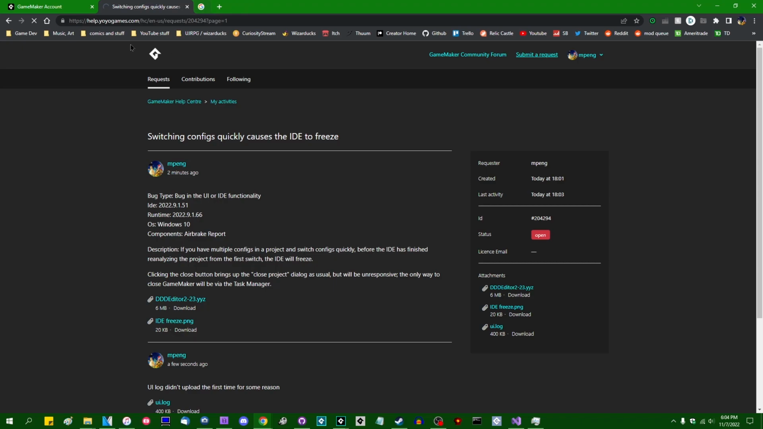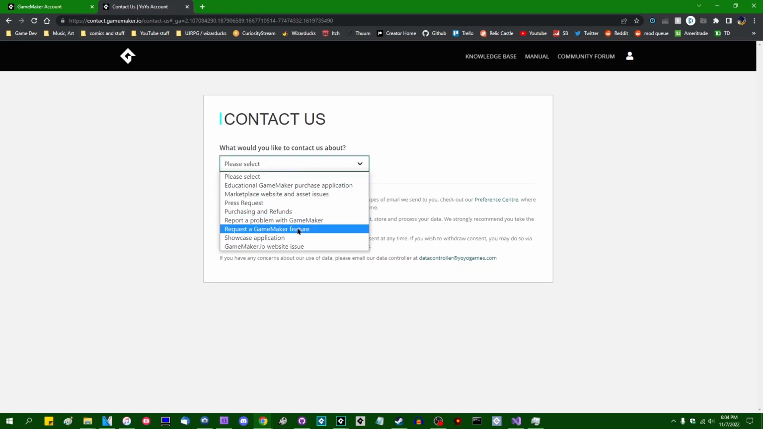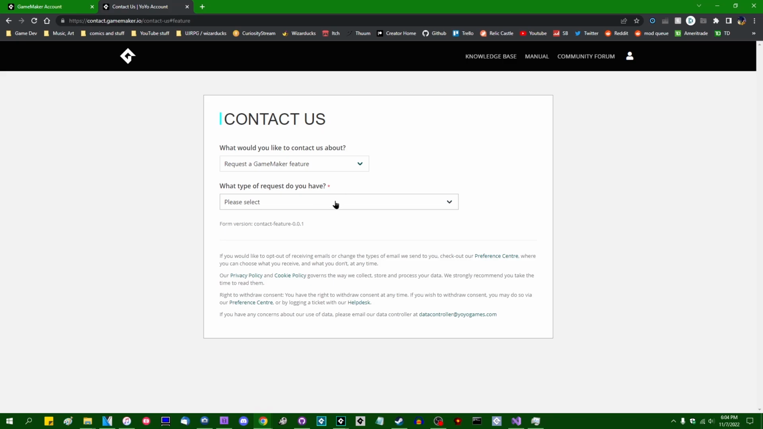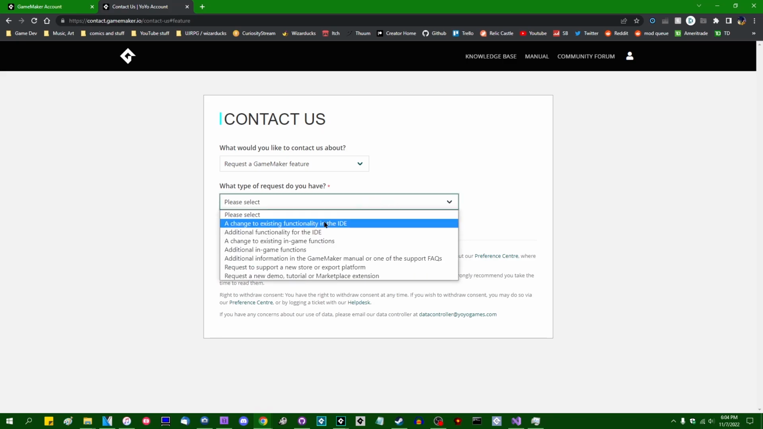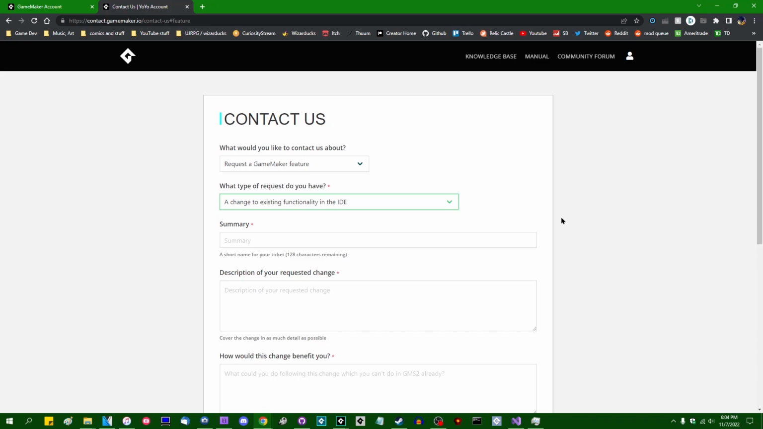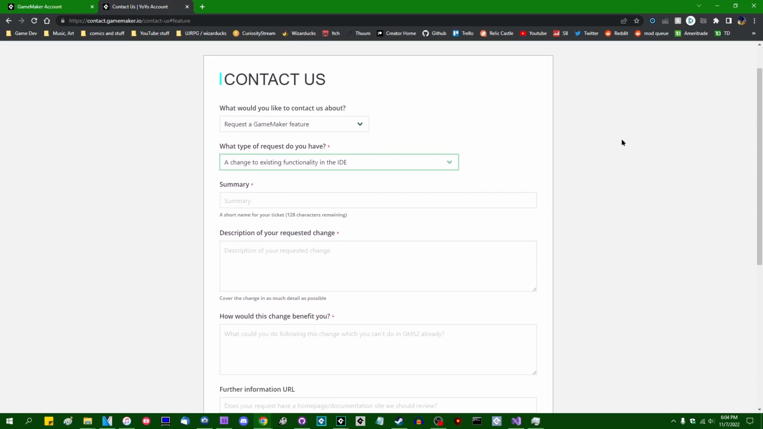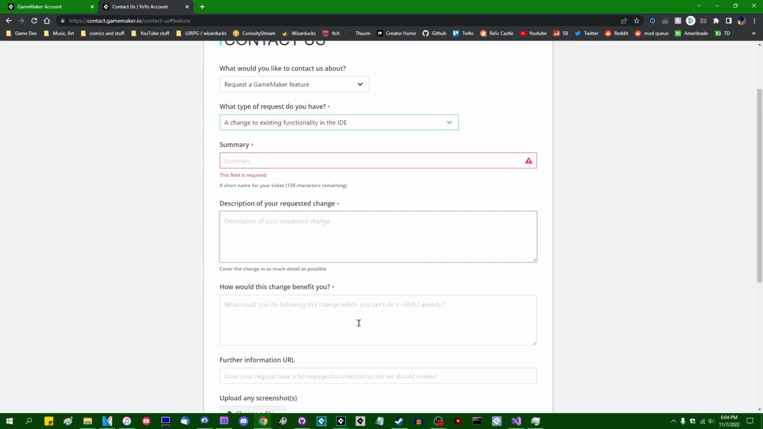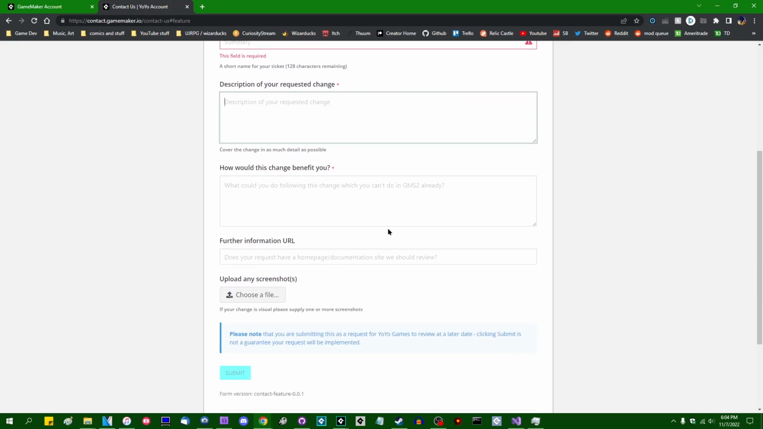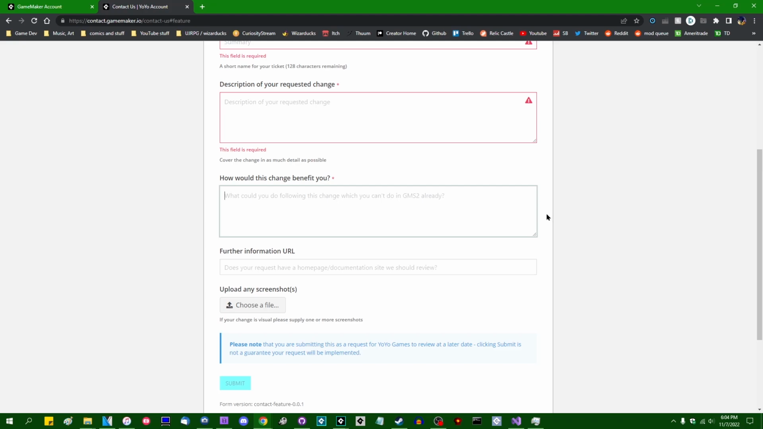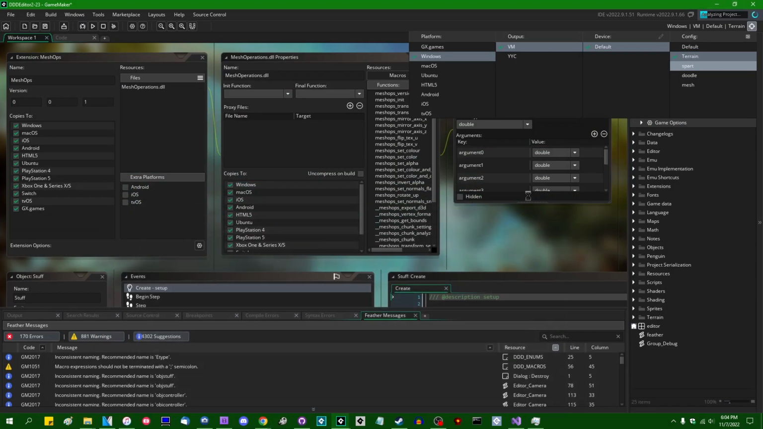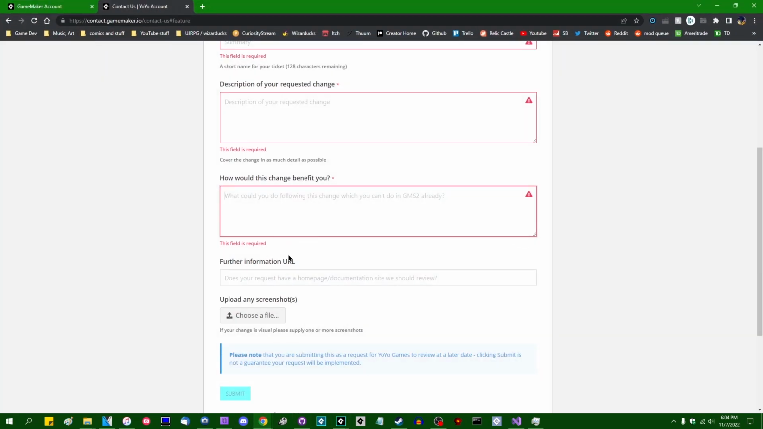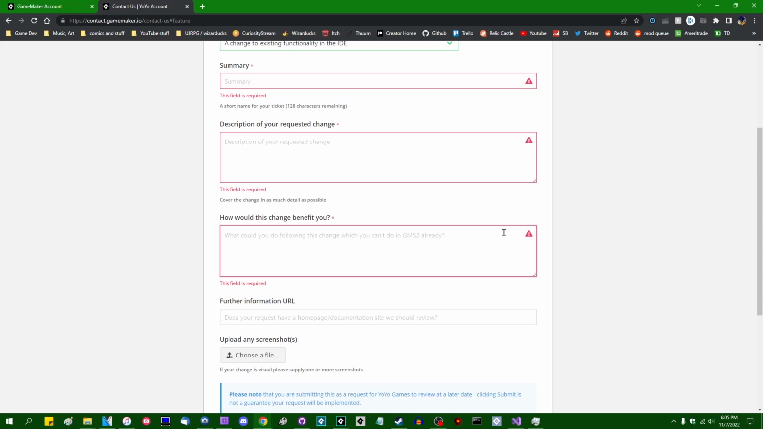One more thing of note, if you want to request a GameMaker feature, you can do that from here. And I'm not going to do this now. I don't have anything really in mind that I want to request, but very much the same thing applies as to regular bug reports. When you do a feature request, you have to write a summary. You have to write a description of what you're trying to get added to GameMaker, as well as provide some justification for it. You can't just say, like, I want 3D stuff in GameMaker because 3D stuff is cool.